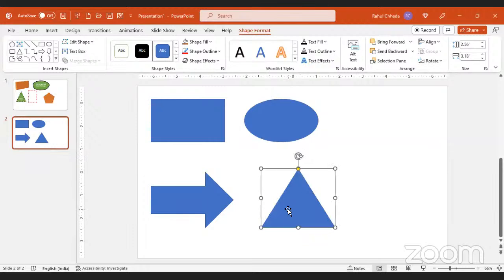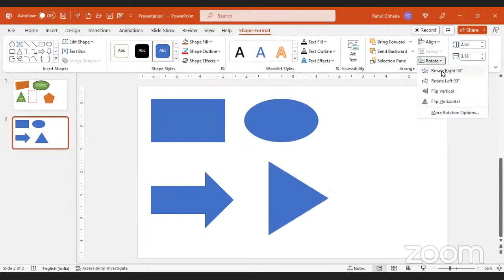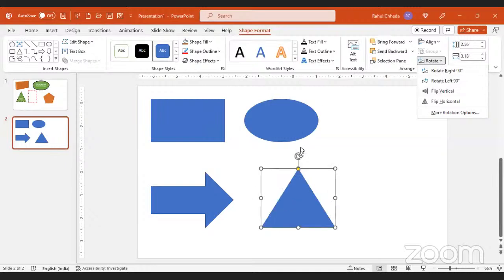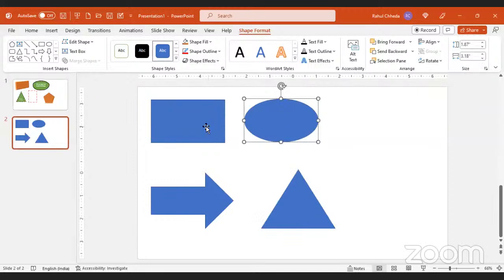As well as you have a standardized rotate option in the shape format. On the right side, you will see a rotate option here. You can click on that and you will see the different rotate options. There is rotate right 90 degrees, rotate left 90 degrees, flip vertical, flip horizontal. These are the options which we can also utilize to rotate any shape which is there. As well as certain shapes which you select.